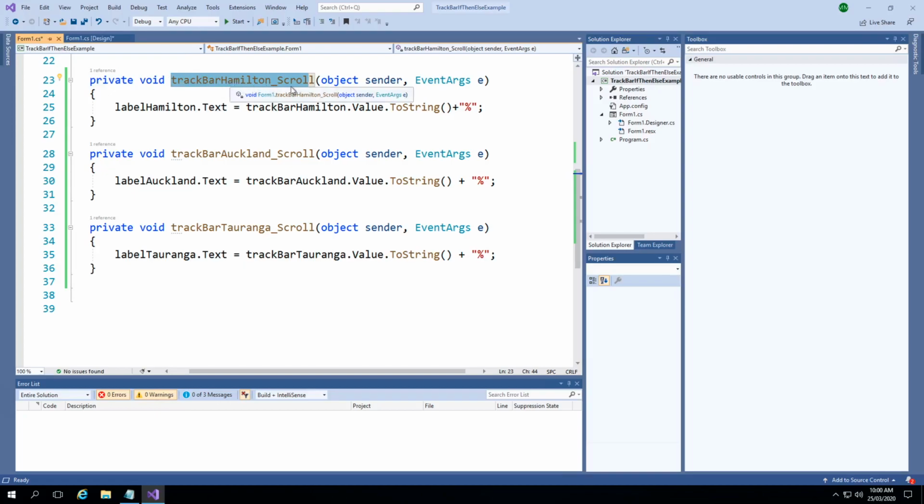We've got the trackbar name _scroll, so it's the scroll event that's occurring. And what we're doing when there's a scroll event is we're updating the text of a label, and the label is Hamilton in this case. And what we're updating it to is the value from the trackbar. So we extract that first, we then convert it to a string, and we then append a %, because these values are meant to be percentages. So they get set to the text of the label here. So this is the Hamilton trackbar and label, this is the Auckland trackbar and label, and this is the Tauranga trackbar and label.